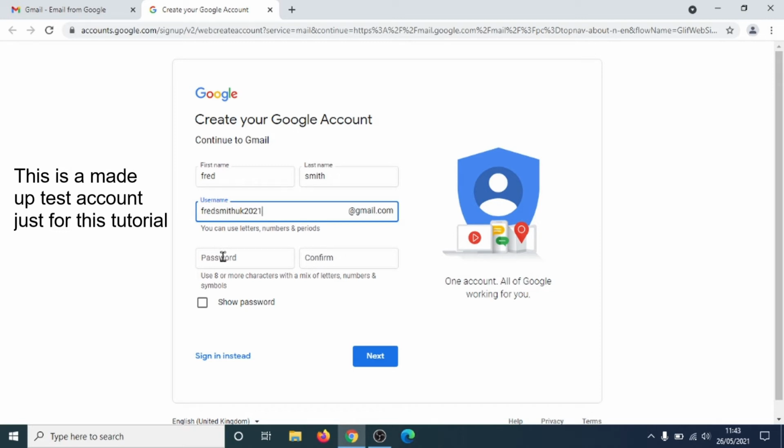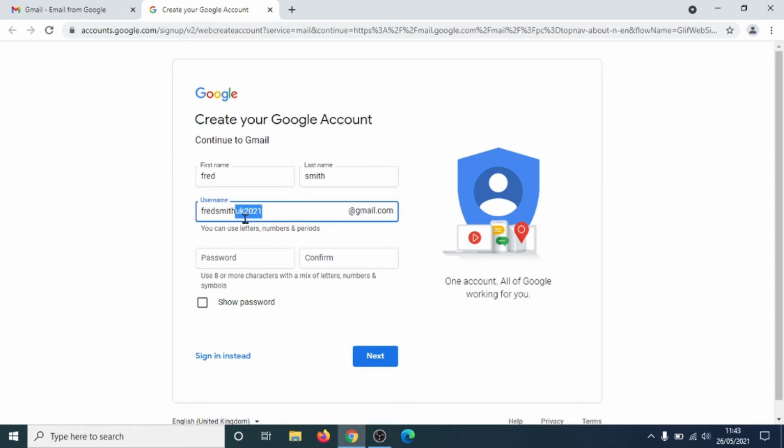And then once we've created a username, we can move down to create a password. And at this point, when you click into password, it should tell you whether this username is accepted or not. If when you click into password, this comes up as red text, like this, it means that your username is already taken by someone else, and you will have to embellish it by adding something to make it more unique. We were using Fred Smith UK 2021 @gmail.com. So that's going to be our email address.